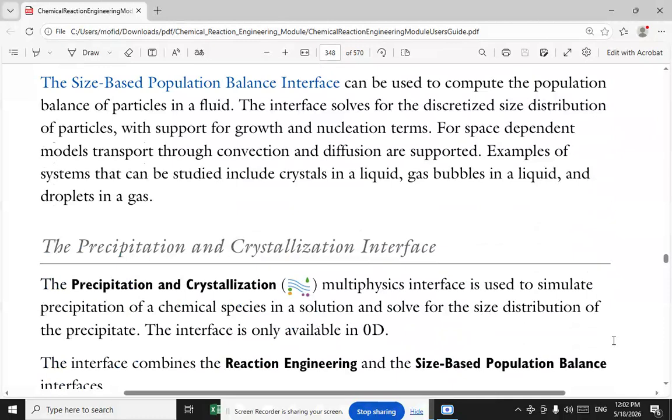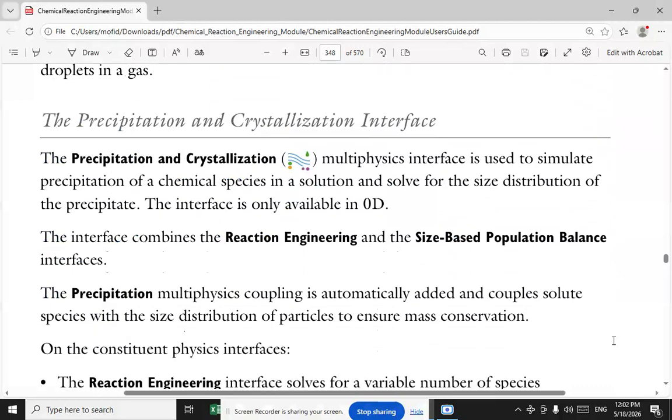The size-based population balance interface can be used to compute the population balance of particles in a fluid. The interface solves for the discretized size distribution of particles, with support for growth and nucleation terms. For space-dependent models, transport through convection and diffusion are supported. Examples of the systems that can be studied include crystals in a liquid, gas bubbles in a liquid, and droplets in a gas.